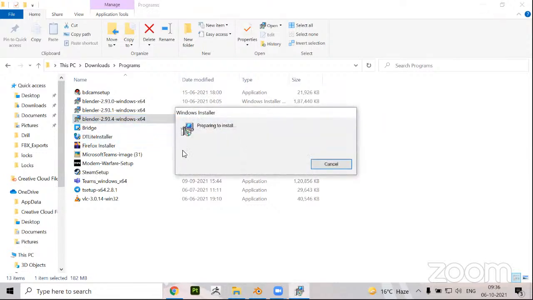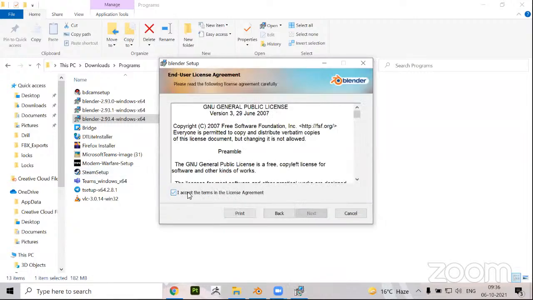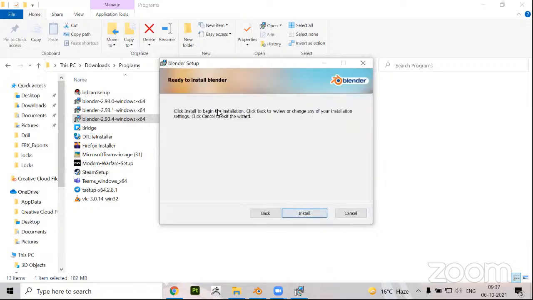Just double click on the setup, press next, accept all of the terms and conditions, and press next again. Here it will show you on what drive you want to install it. It is recommended to have it installed in your C drive, but you can have it installed anywhere. And press next and just click install.